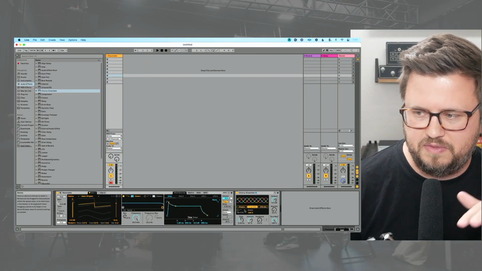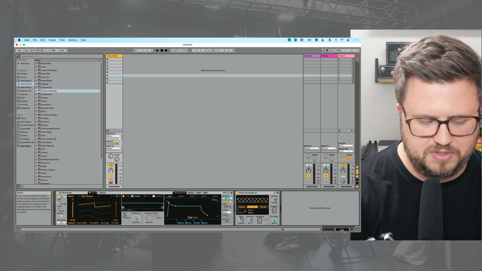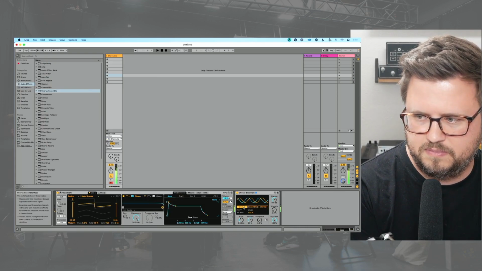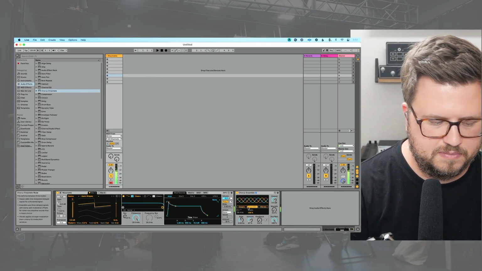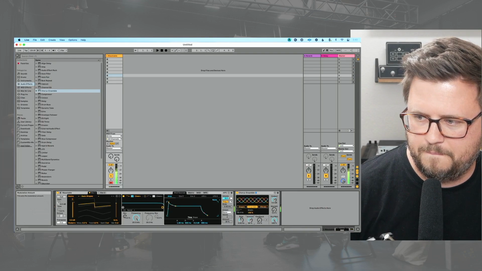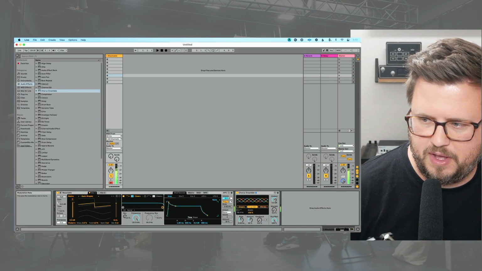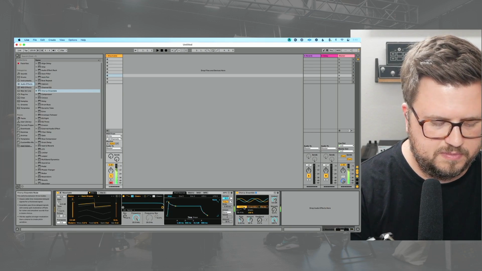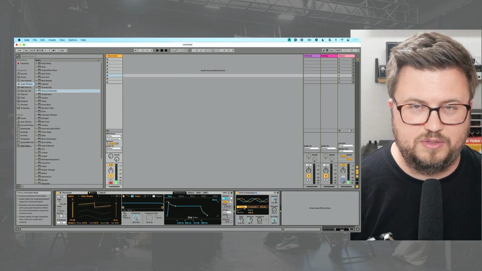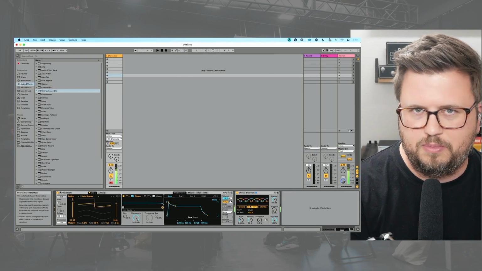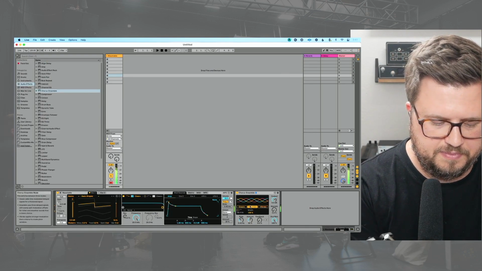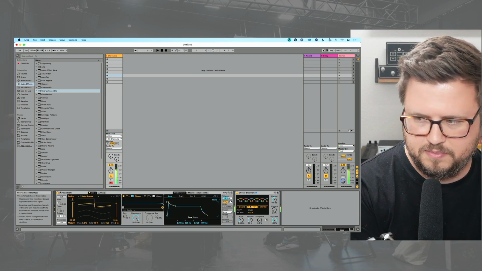So let's compare those. Let's leave the settings exactly where they are. Let's go back to chorus. Decrease our amount. To me, chorus feels like there's more movement, and then ensemble is just a little more subtle. It's a little more transparent. I kind of like that though.